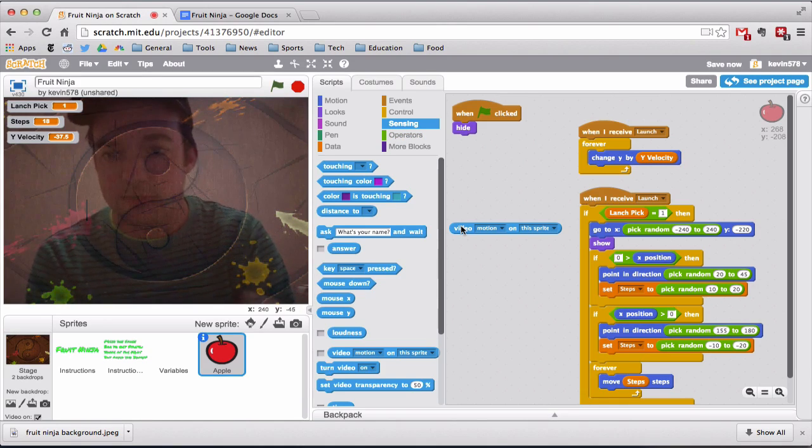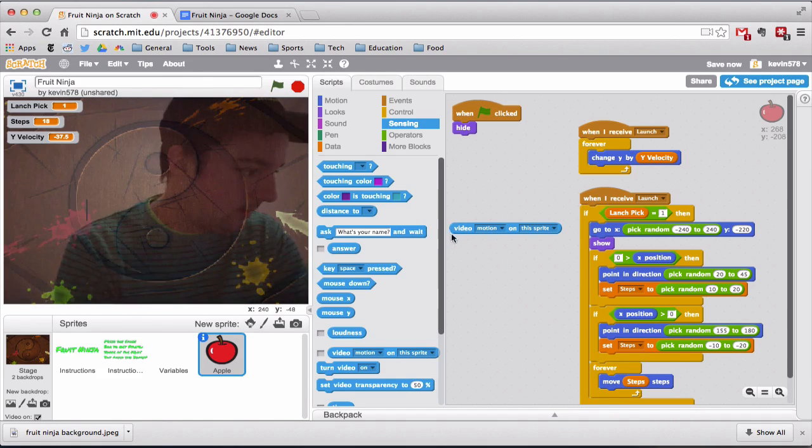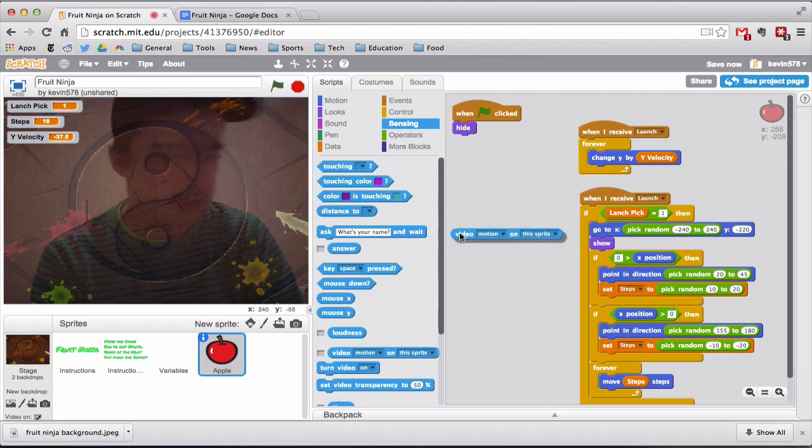And what we're going to have it do is that if the motion on that sprite is greater than a certain value, we are going to have it do something that we want it to. The first thing that we'll have it do is split into 2. We'll have a little bit of animation.